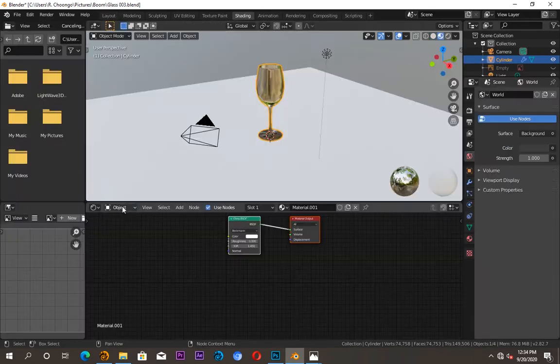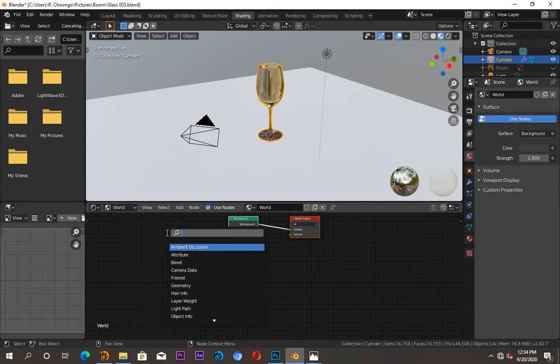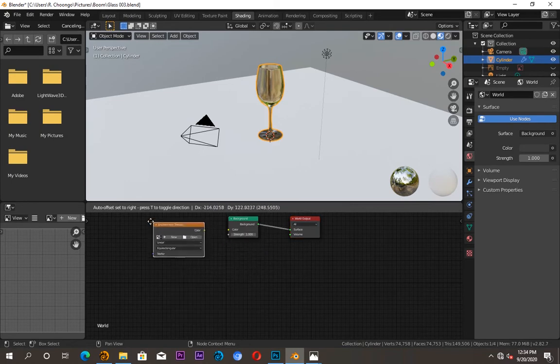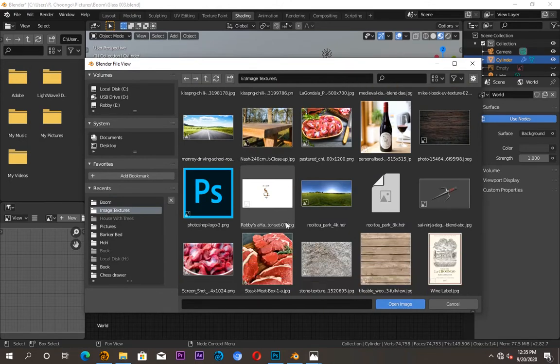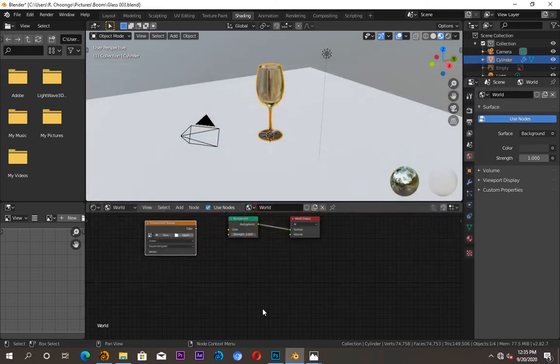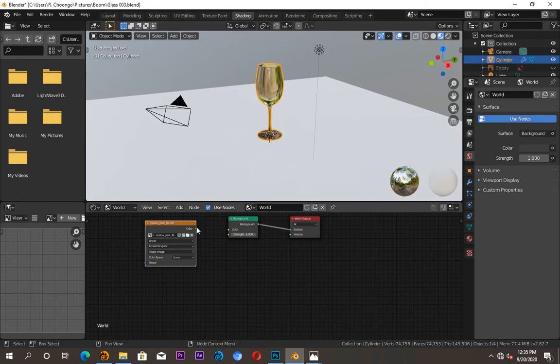and also I'll change here where it says object to world, and I want to bring in a new node. Push Shift A on the keyboard, type environment, you bring this up and you open an image, an HDRI image which is in 8K. I'll add that and I'll drag this to that.